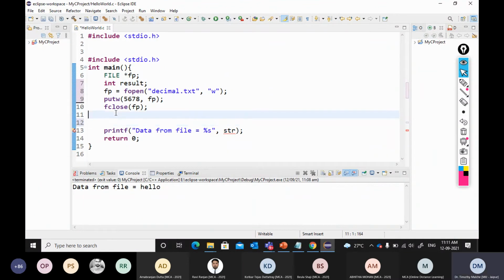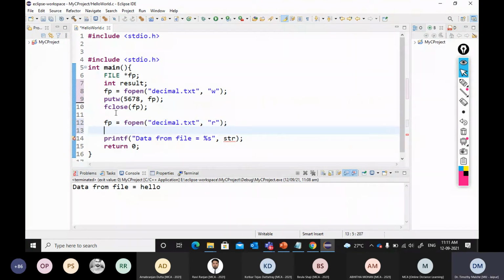So I'm going to open a file with fp is equal to fopen, and I want to read the decimal.txt file and open it in the read mode only, and then read the integer value from the file and store it in the result variable. So getw fp.